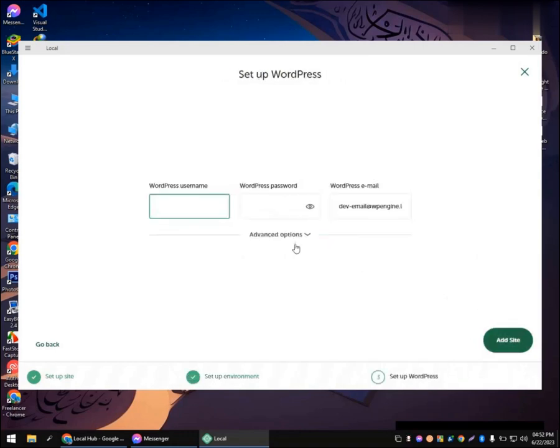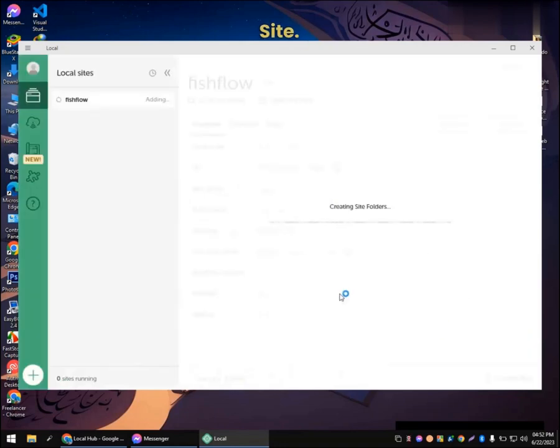Then continue again. Then you need to choose a WordPress username and password. Okay, I am just choosing this one as a username and this one as a password. Okay, then click on add site. Okay, the process has started. We need to wait some time.